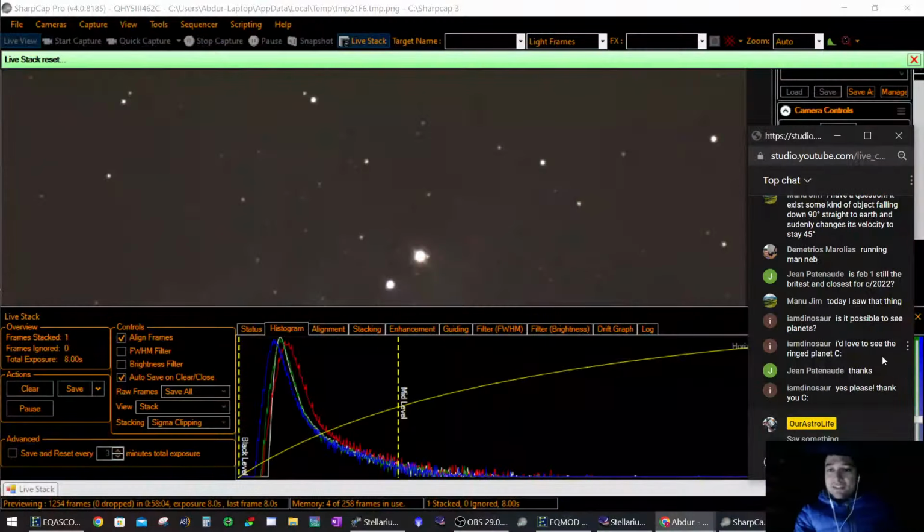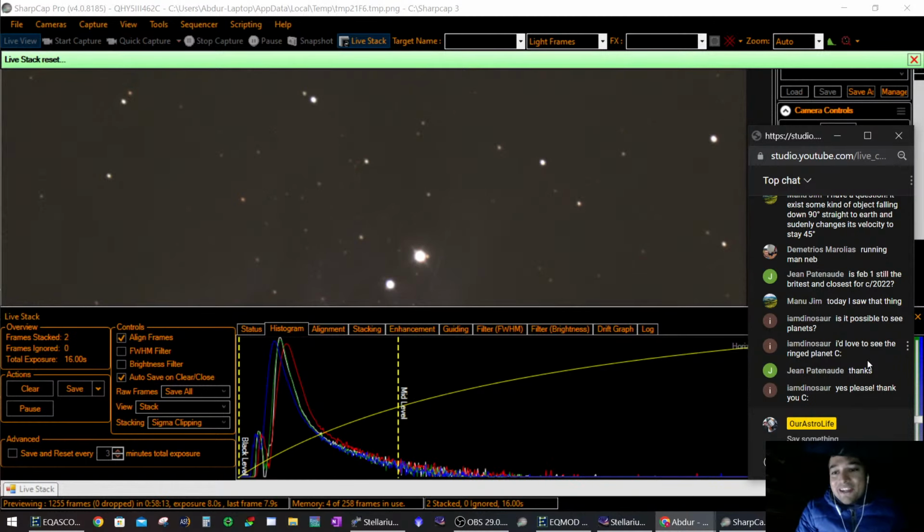Let's look at the comments. The ringed planet, unfortunately, is too low in the horizon right now, so we wouldn't be able to see it right now from this place.